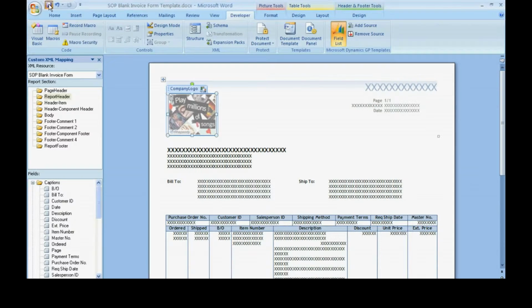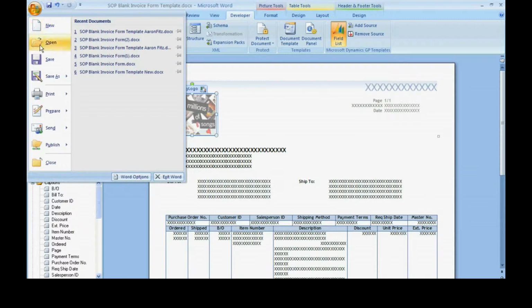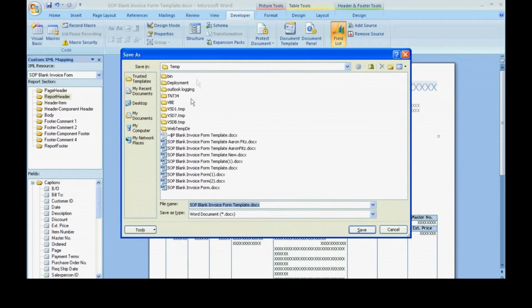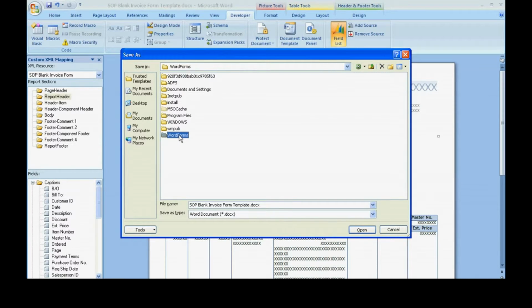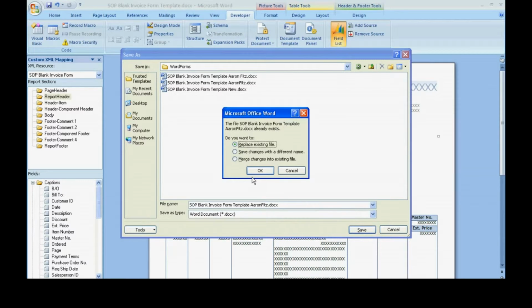So I'm going to save it in a special folder I made for my modified Word templates. So let's do that. Save it out here under Word Forms. And I'm going to make this one for Aaron Fitz. I'll make it easy to identify. I'm going to save that.